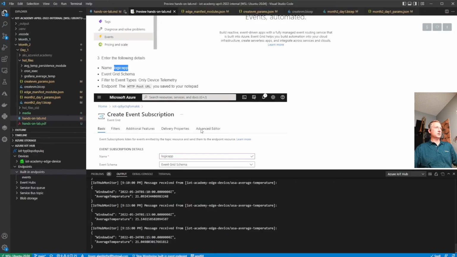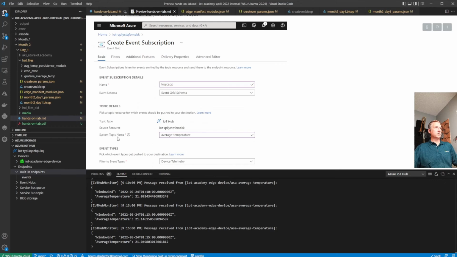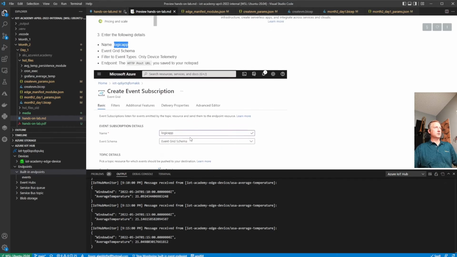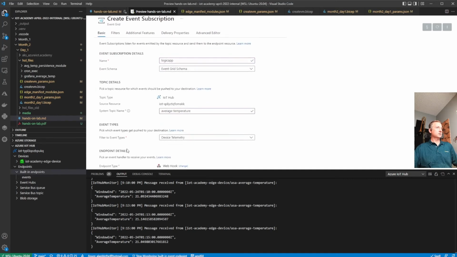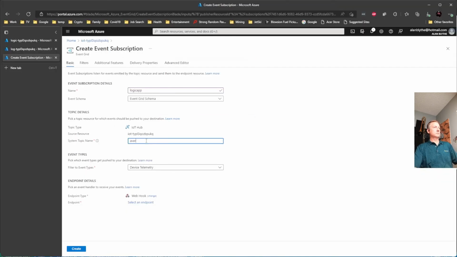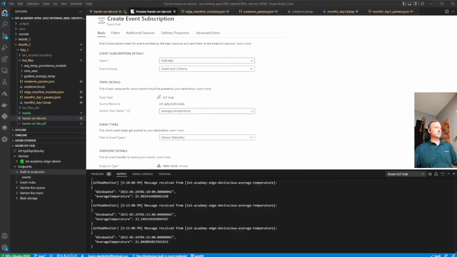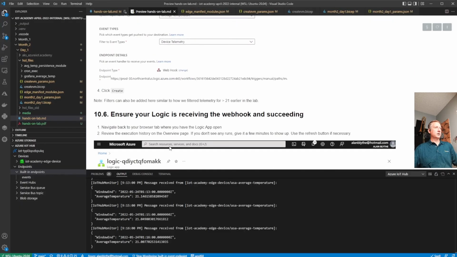And then we need a system topic name. So you can see here average dash temperature is what we need for our system topic name. So average temperature. We've set our webhook. And then we can click create.